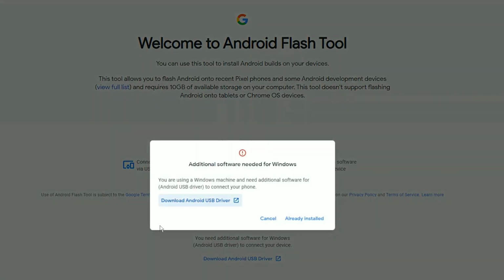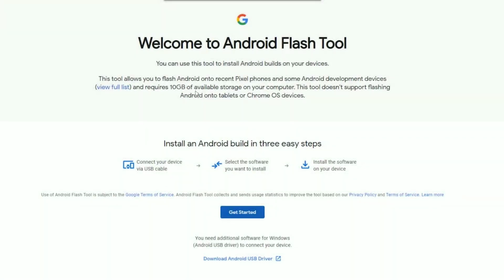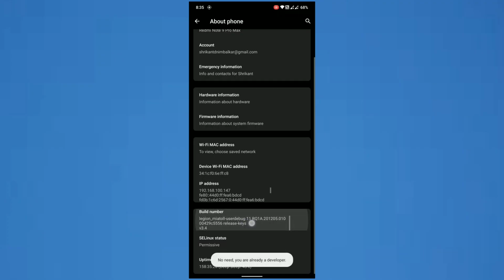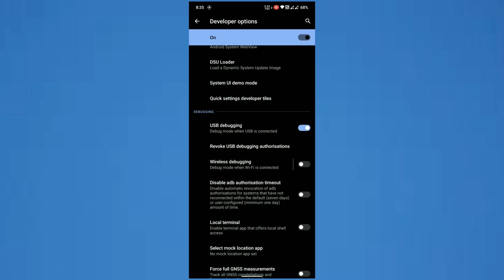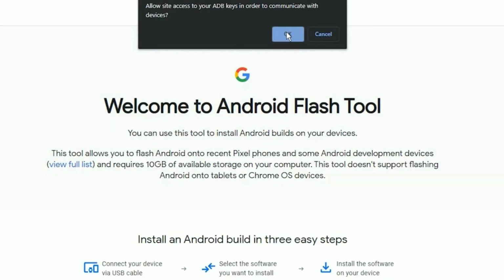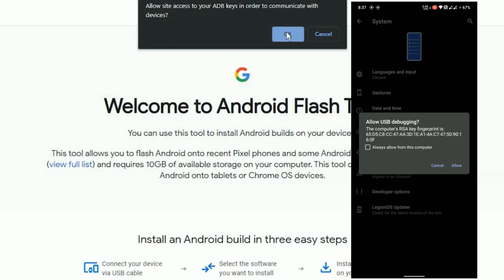And here you can see the prompt to install Android USB driver, but we already installed it. Now go into your phone settings and tap on build number to unlock the developer options. Going into the developer options, turn on USB debugging. In your browser, there is a prompt to communicate your device with ADB. So click on OK. Right after that, in my phone, there is an option to allow USB debugging.